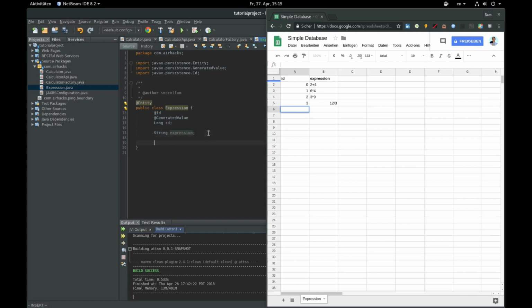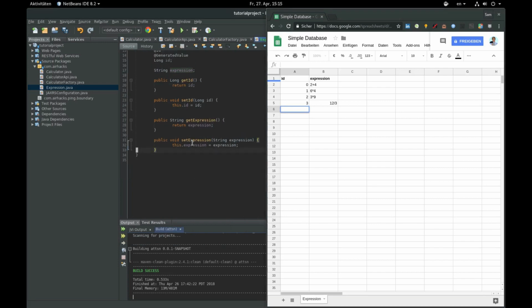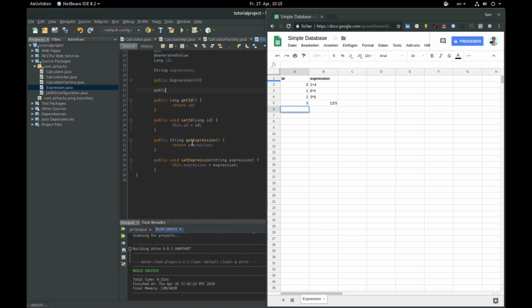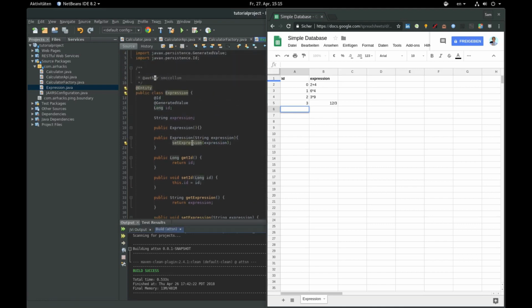So I'm going to create some getters and setters, and I'm going to generate all getters and setters for all the fields. And let's create an empty constructor, which we need. And let's create a constructor for our convenience that utilizes the expression, so we can create an instance that has its expression set.